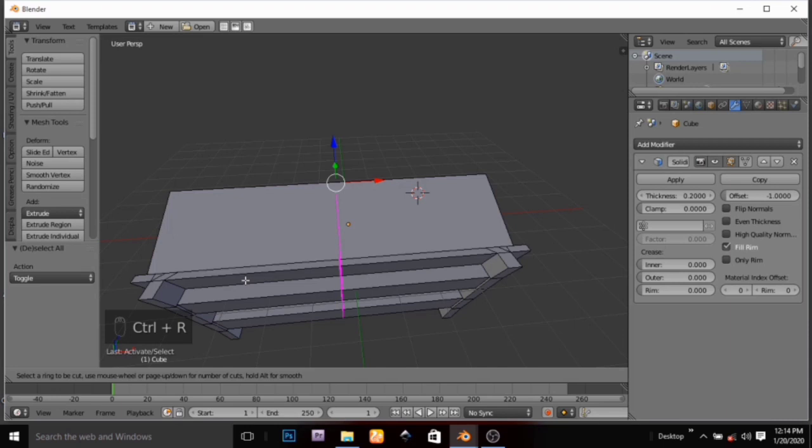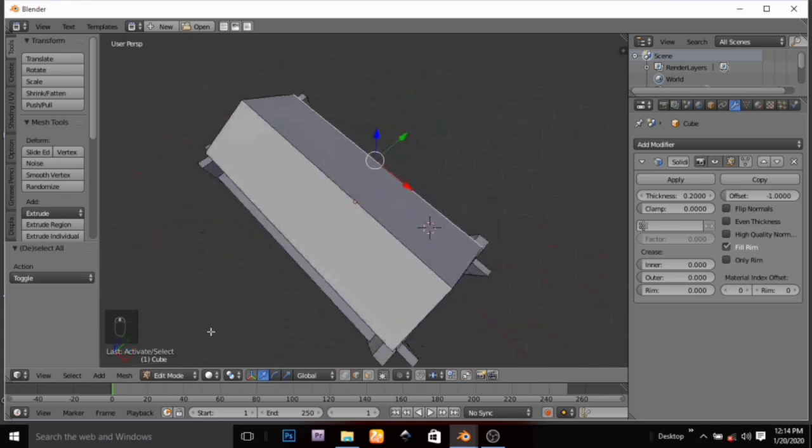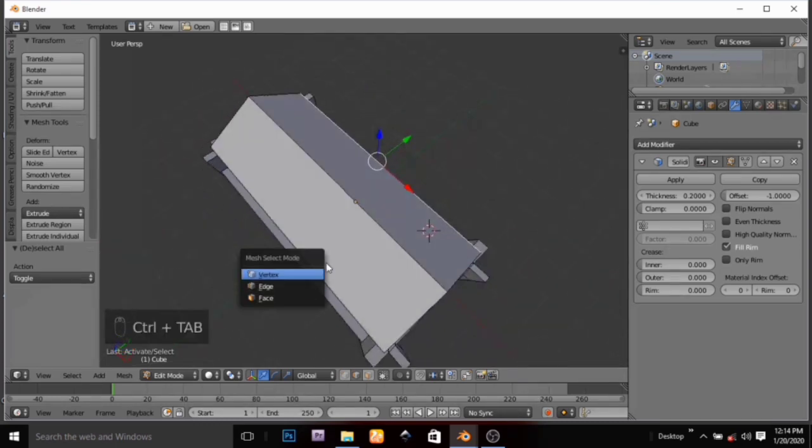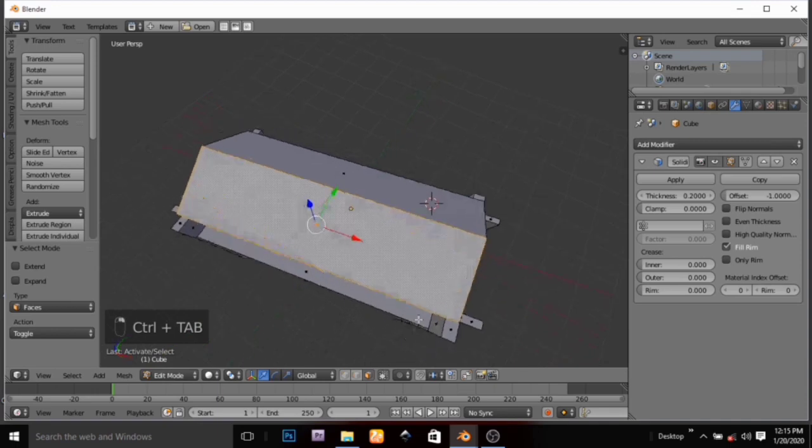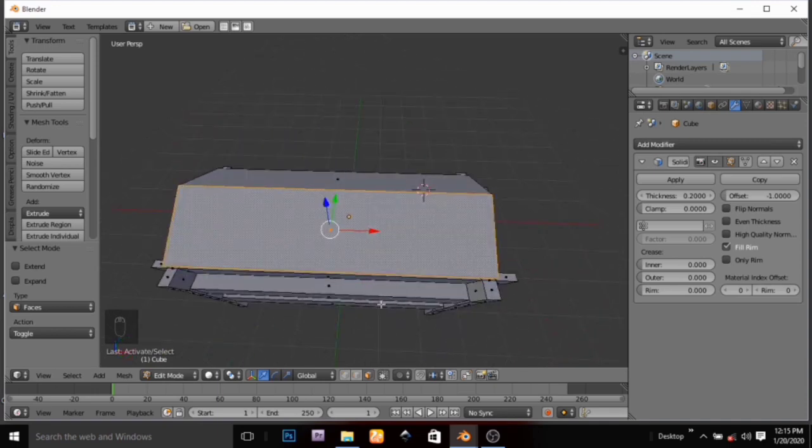Okay, Control R to add new loop cuts. Oh, sorry. I want to be working with this face selection. I want to be working with my lead. Control R. Okay, double it however you want.